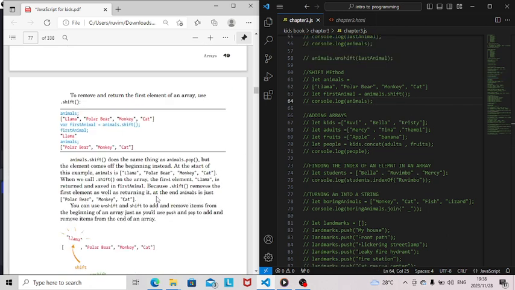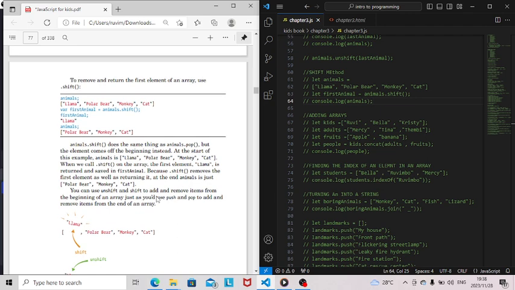Now we're gonna look at the shift method. To remove and return the first element of an array, we use shift. Now we learned how to add the first element, which is using unshift. To remove the last element of an array, you use the pop method. To add the last element of an array, you use the push method. Now, what do we do when we want to remove the first element of an array? We use the shift method.